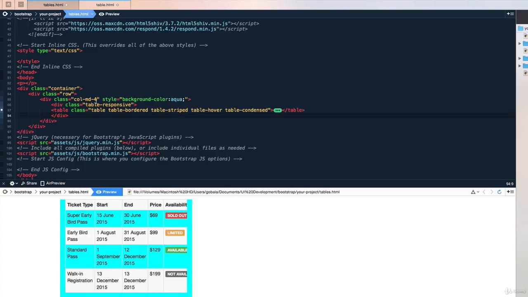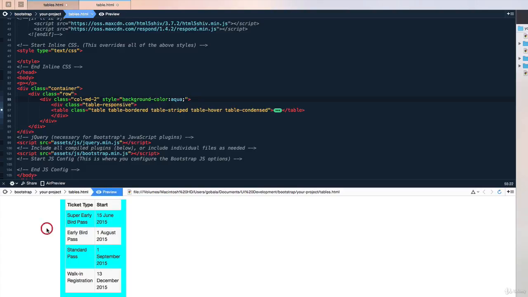Let's change that to column-md-2 for an extreme example. Now by default the user would only see these two columns here, and they can scroll from left to right to view the other information. This may not be the optimal way to do this, but tables are always a big issue with responsive layouts. Tables are rigid, and I think this is one of the best ways to do it.